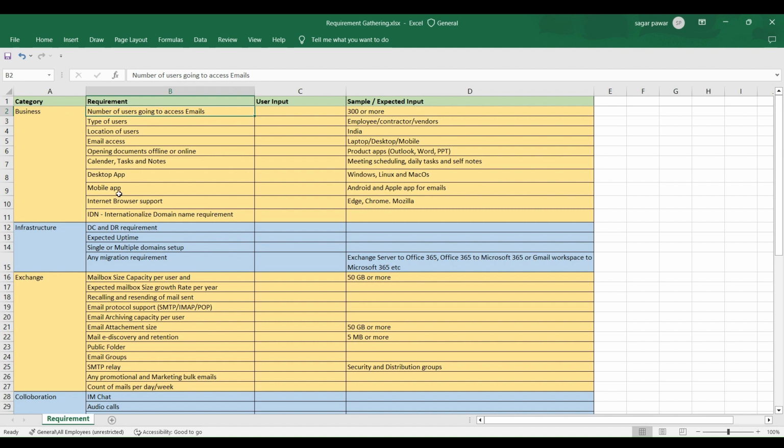Then mobile app. So when you're accessing these documents and mails via mobile, what are the mobiles you're using? Android, Apple? That thing you have to ask the customer, so that it will be easy for you, because this device at the end you have to manage if they're using the mobile app.